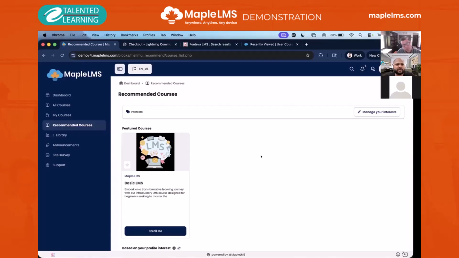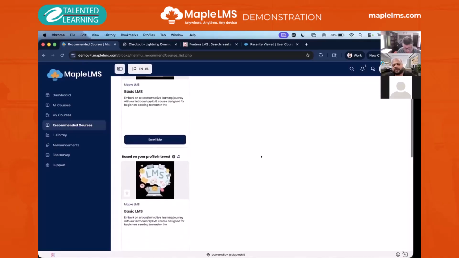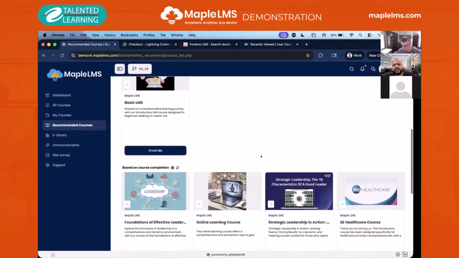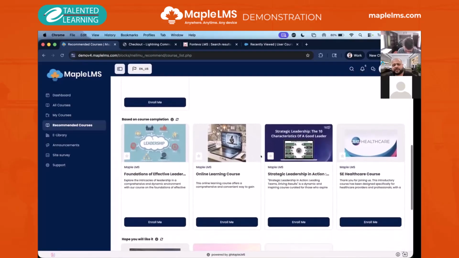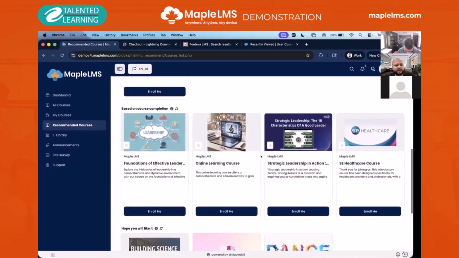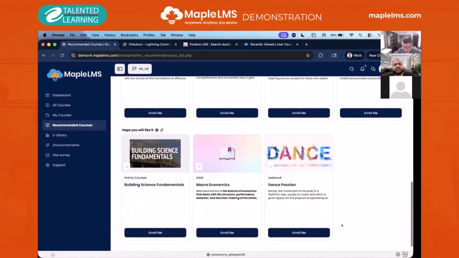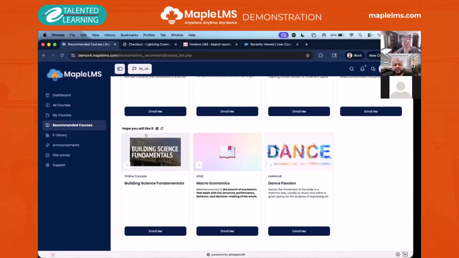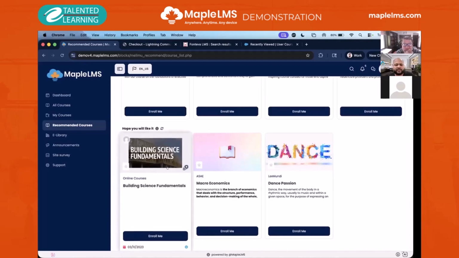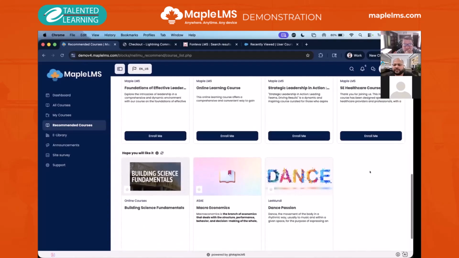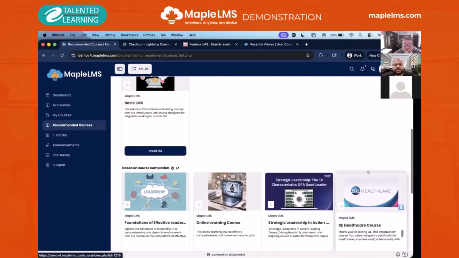Firstly, job title, maybe profession of a user, maybe their role in the organization, and the courses that an individual has taken in the past, as well as the ones that the user is currently enrolled into. So based on course completion, I'll get more recommendations, or there might be some random suggestions as well. So just AI feels that these courses might be of interest, so I'm getting those as recommendations.